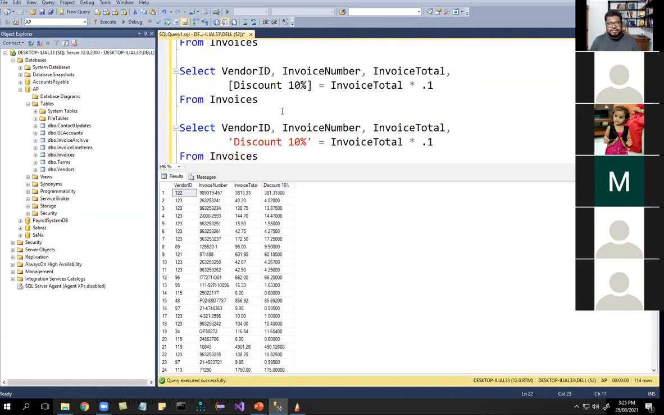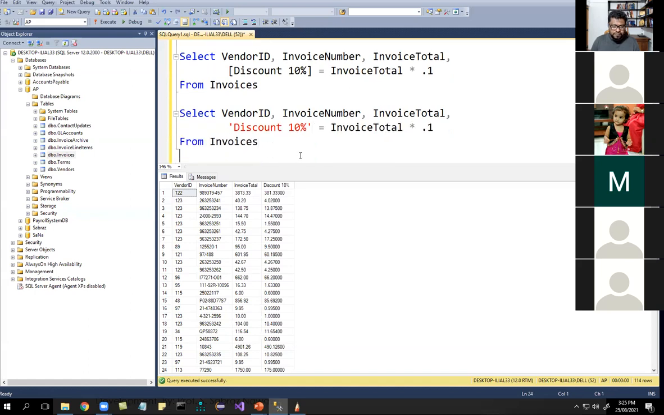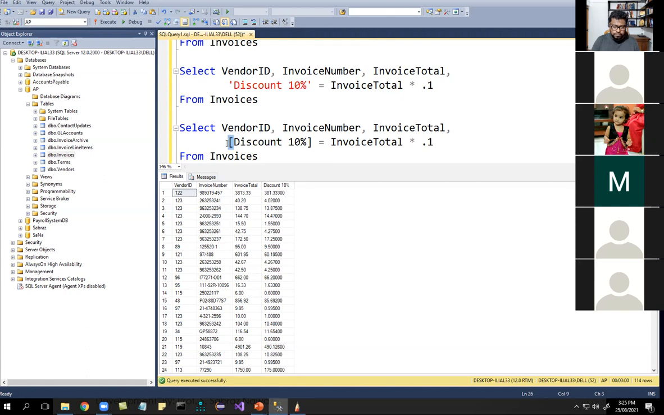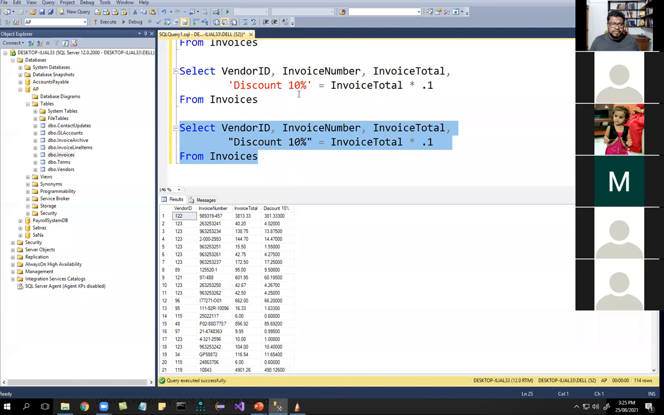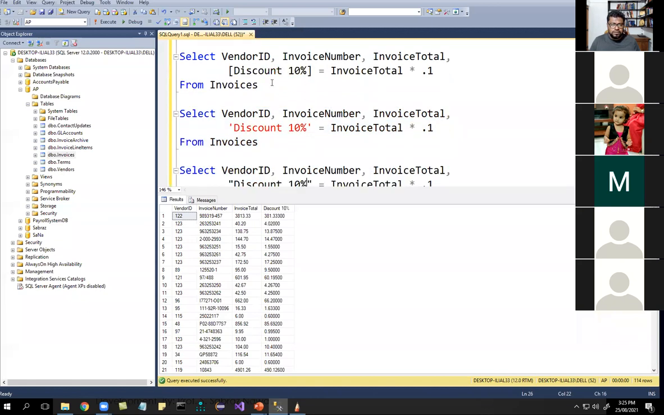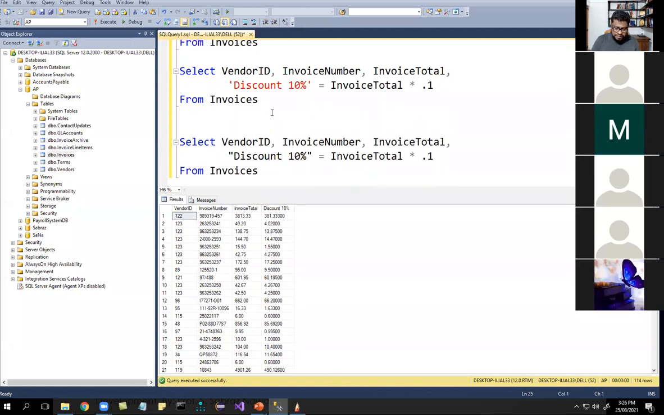So if there is a text or date value, we have to enclose it within a single quote, right? Let me see if double quote works. Double quote will also work for SQL Server, right? So if it is a text value, you have to include it in a single quote, double quote, or square brackets, right? So this is how it works. This is called a column alias.